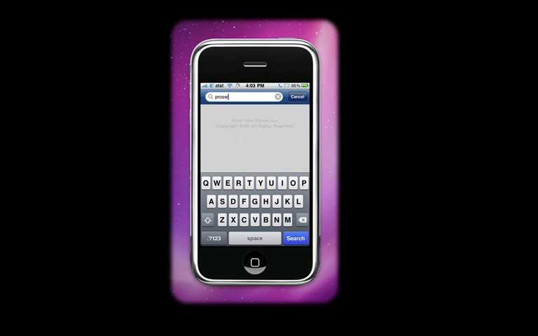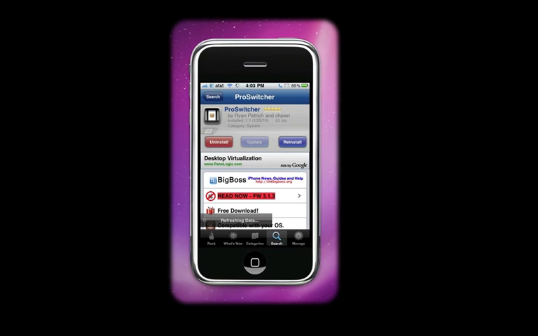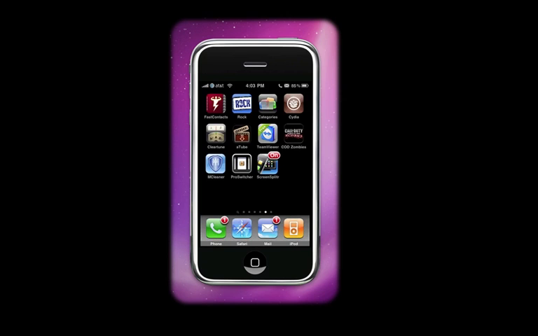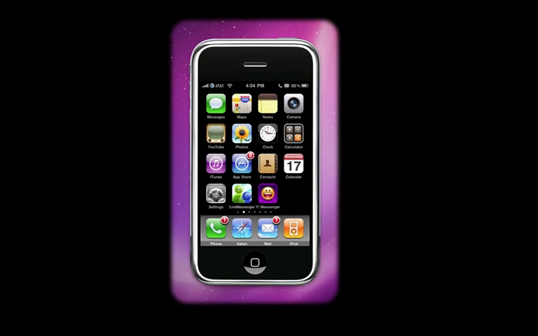And anyway, what you're going to do is you're going to this application called ProSwitcher. And what you do is you type in Rock, type in ProSwitcher, click it, tap it. And what you're going to have to do is tap install, where for me it says uninstall or reinstall or update and that kind of stuff, because I already have it installed. Anyway, what you do is you install it, and once it's installed, let me give you a full and complete demonstration of it.